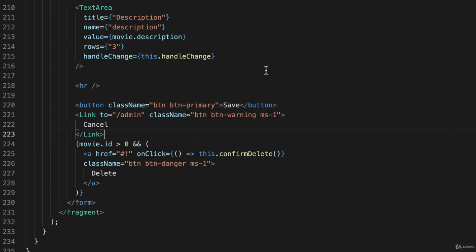So here in my code on line 224 I have the expression movie ID is greater than 0 and then an ampersand followed by something. And in JavaScript, true and some expression always evaluates to expression, and false and expression always evaluates to false. So when you think about it, this will always return true if movie ID is greater than 0, and it will always return false if movie ID is less than 0 or equal to 0. So that's that. So let's move on.